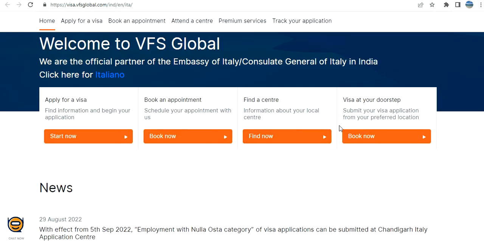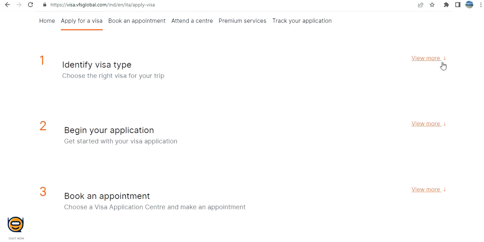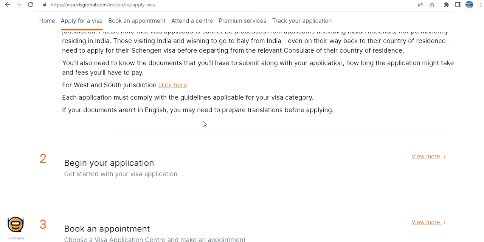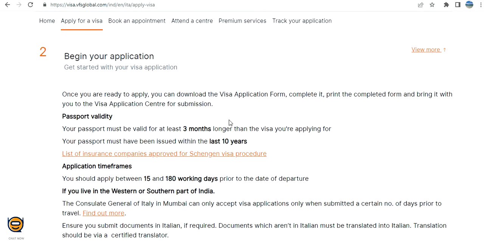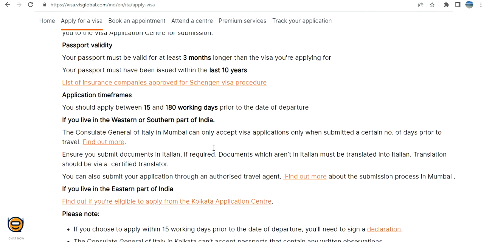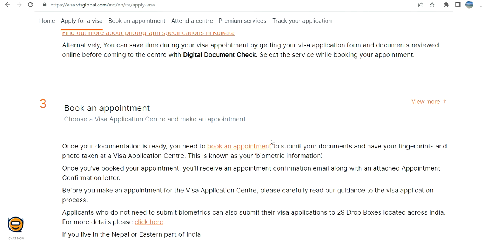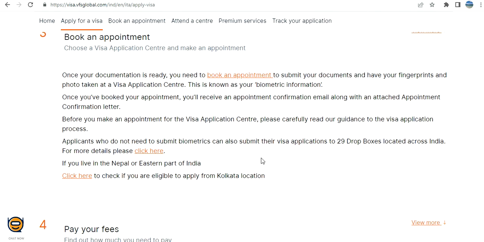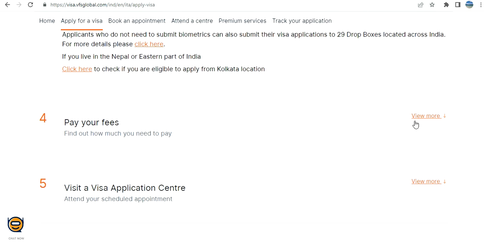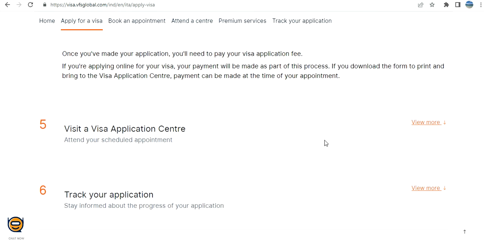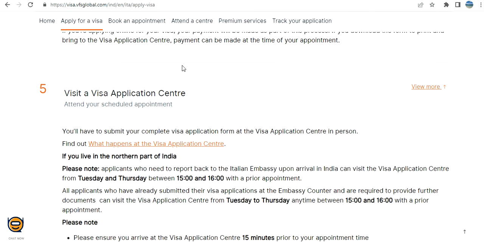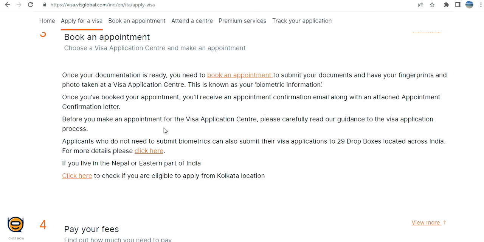So VFS is here. First you need to identify the visa, which you have already identified. Then begin your application, then collect these documents. We already saw what documents are required. Then you have to book an appointment, submit the documents along with the filled form, pay the fee, and then you need to do this.